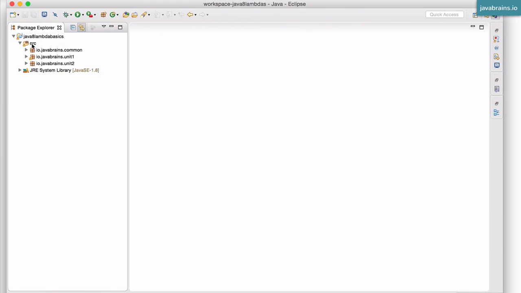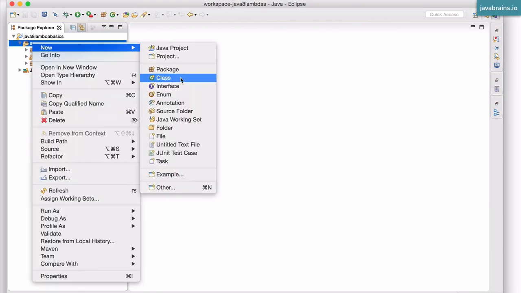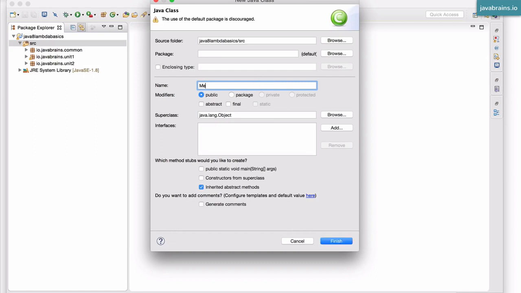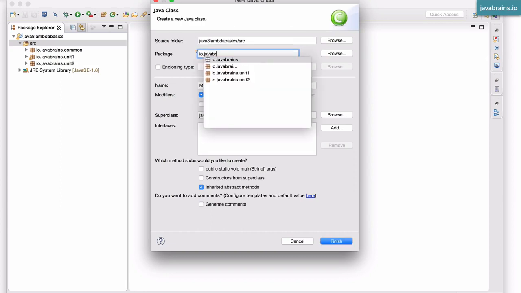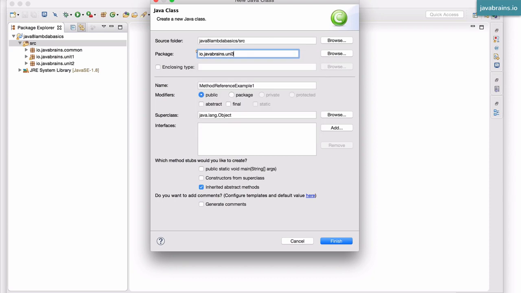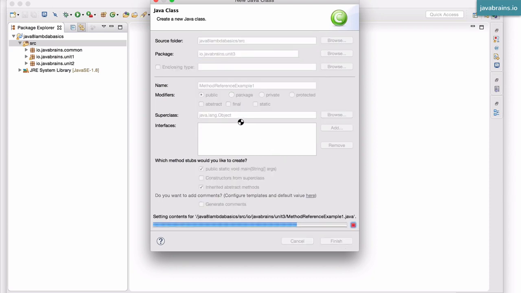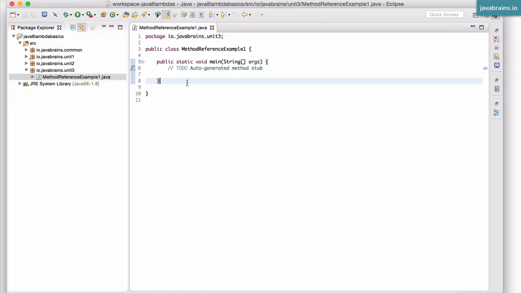So I'm going to create a new package here for Unit 3. Then I'm going to create a class called MethodReferenceExample1, and this is going to be in the package Unit 3. And I'm going to have a main method here. So we looked at an example of how we could use the thread constructor and pass in a lambda to the thread constructor in the previous units. We were able to implement an instance of Runnable without having to implement an anonymous inner class. We were able to send in a lambda to it.